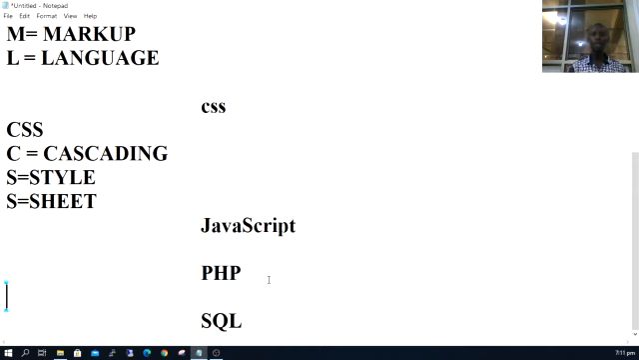PHP stands for Hypertext Preprocessor, a programming language. PHP interacts with the server, whereas JavaScript interacts with the user. Anything the user does on the website, JavaScript handles. Whereas if we have to do anything with the server, we use PHP.